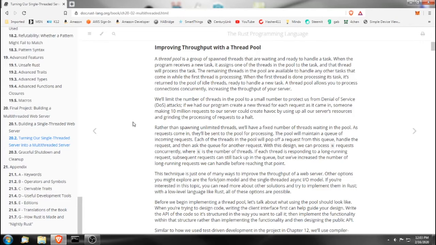We'll limit the number of threads in the pool to a small number to protect us from denial of service (DoS) attacks. If we had our program create a new thread for each request as it came in, someone making 10 million requests to our server could create havoc by using up all of our server's resources and grinding the processing to a halt. Rather than spawning unlimited threads, we'll have a fixed number of threads waiting in the pool. As requests come in, they'll be sent to the pool for processing.